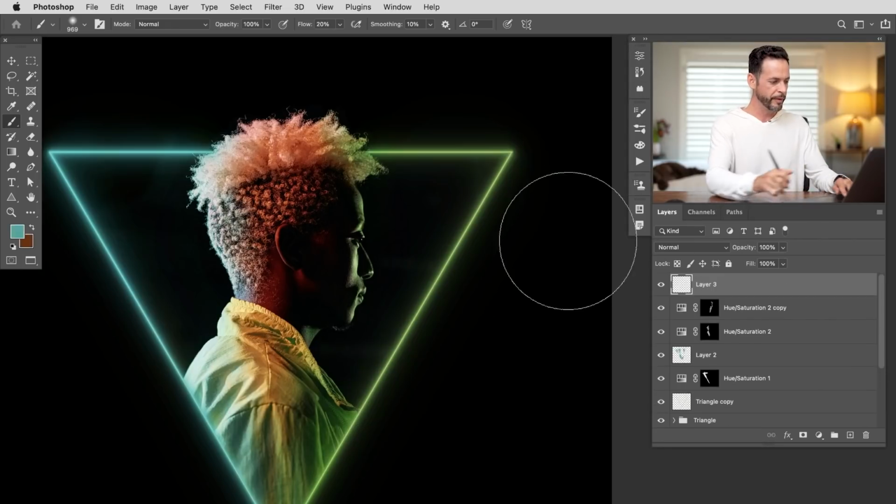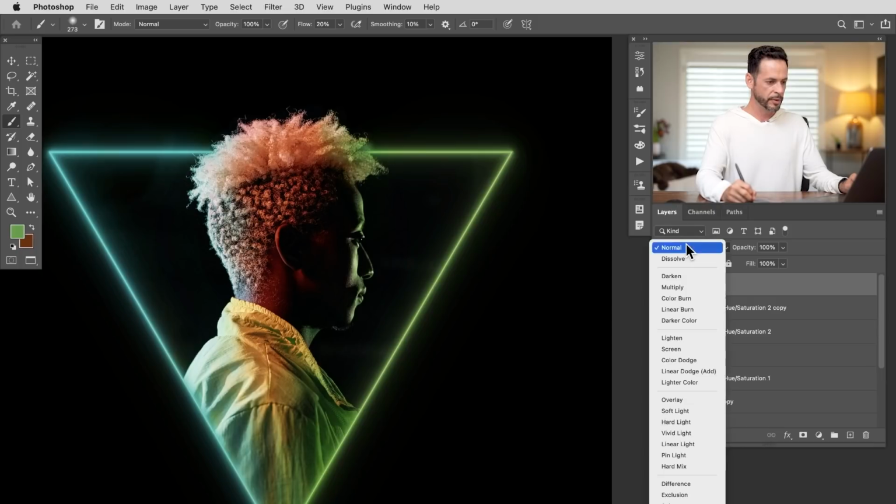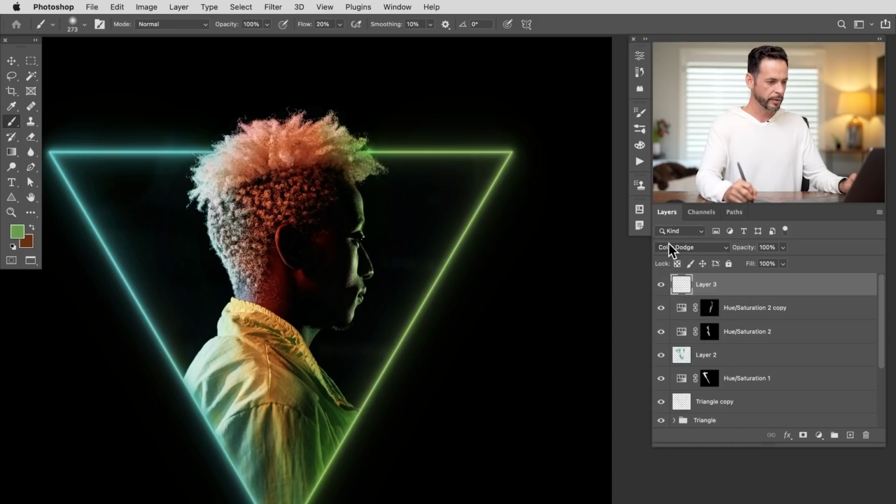All right, now here to finish this off, I'm gonna go ahead and grab my brush tool. We're just gonna grab this color here and just create these nice little glows. We're just gonna change this from normal down to color dodge. There we go, to make it look like it's kind of glowing. Fantastic, right here at the edge and right here at the edge here as well.